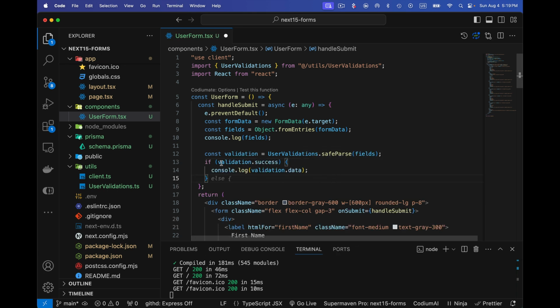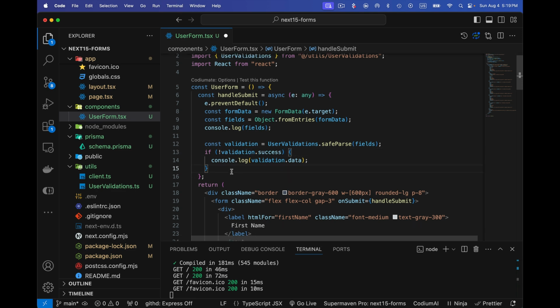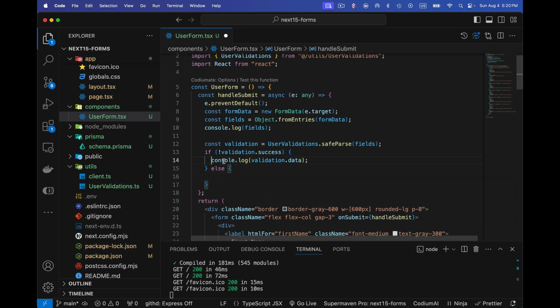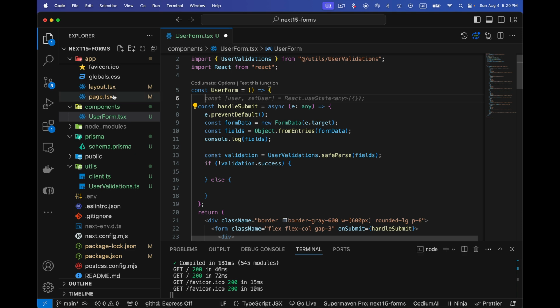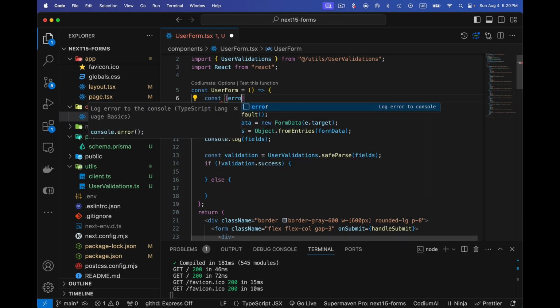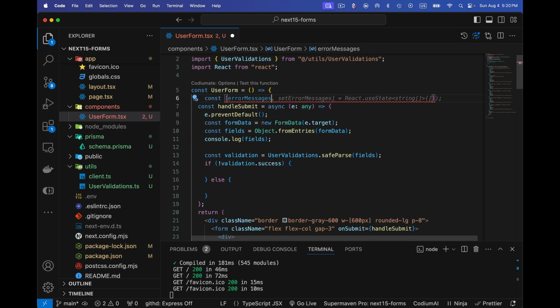So let's write, if this is not success, then here we are going to validate the form, and then we are going to show some kind of maybe error message. Okay, rather than entering a console log, let's add a state variable over here, and this state variable is going to show the error messages if error messages exist. So error messages, set error messages, and then the useState of type string. Let's remove it.